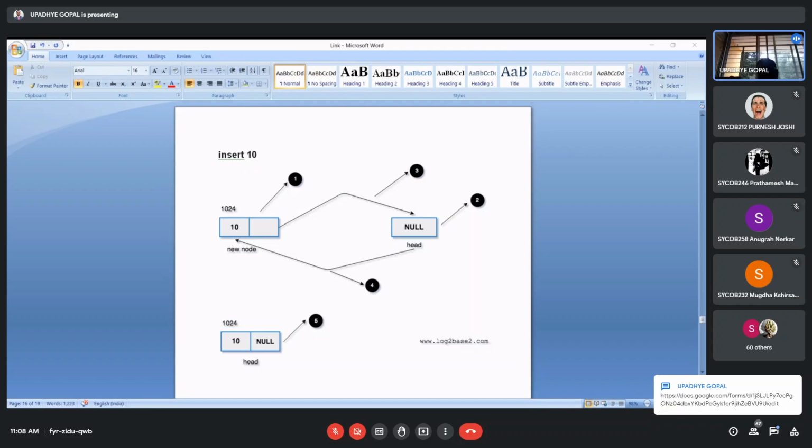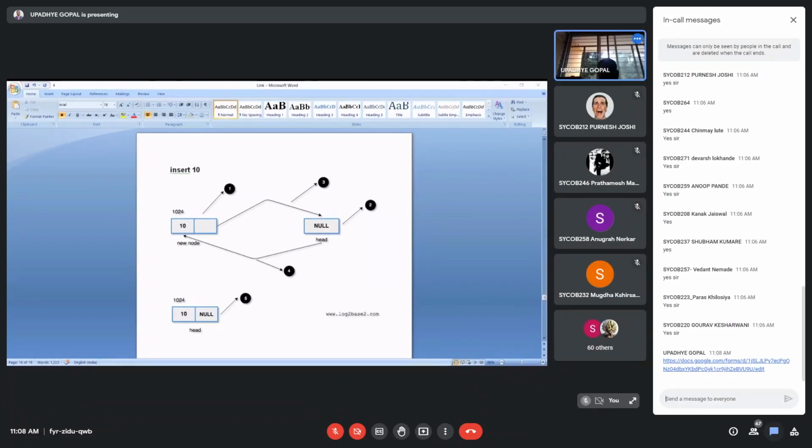The attendance link is there in that window. Everyone give the attendance. Roll number 4 is, I think, absent.